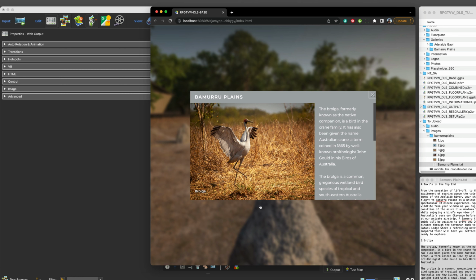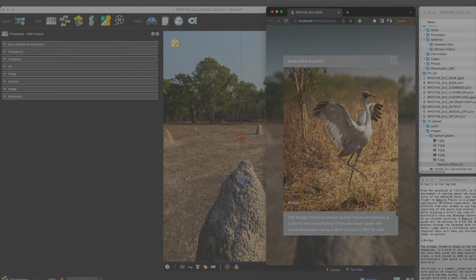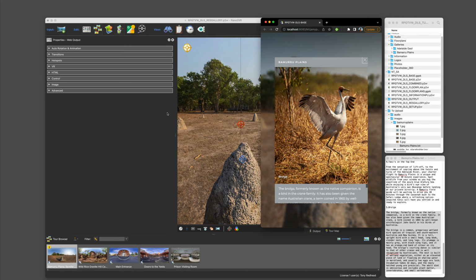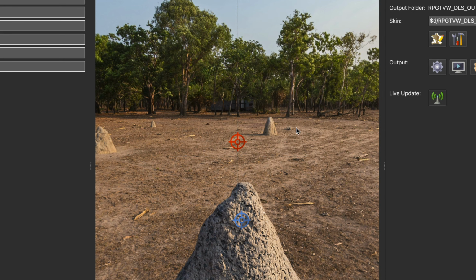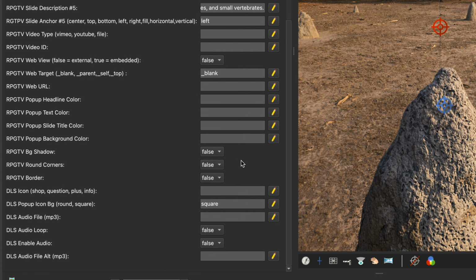To finish off, we'll add a bit of styling to the gallery hotspot and pop-up. Select the Pano2VR Gallery Point Hotspot to make it active. In the Properties Point Hotspot, update the following custom properties. BG Shadow True, Border True. Pop-up icon BG Round.